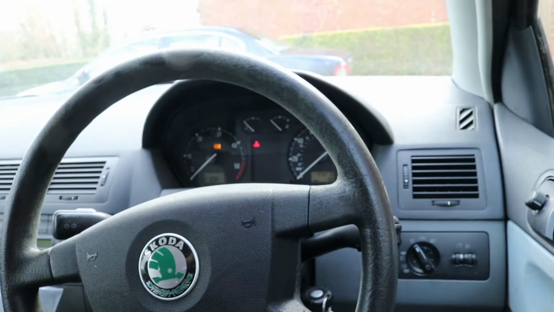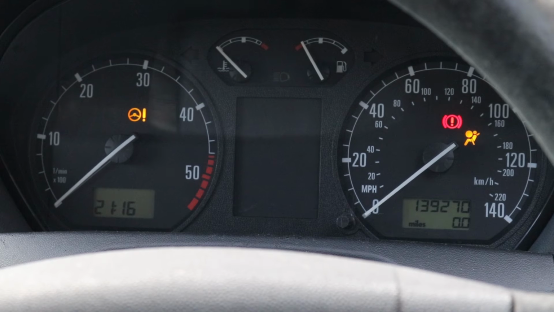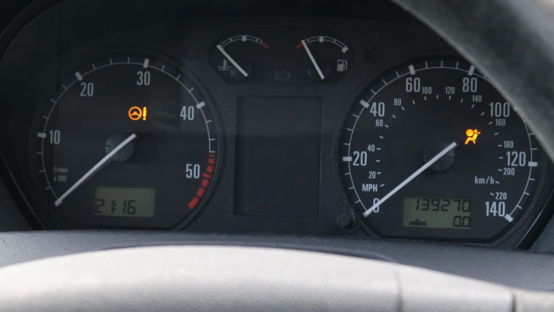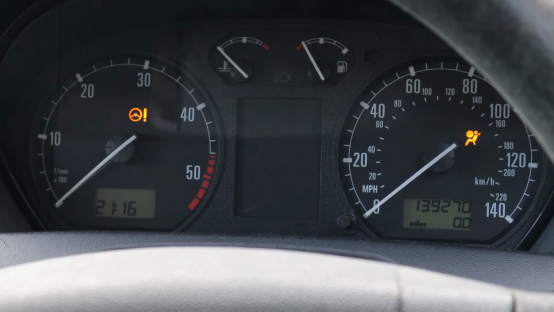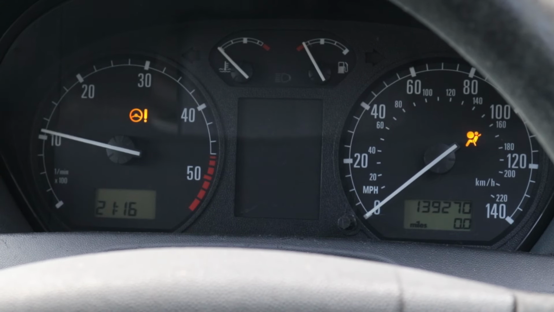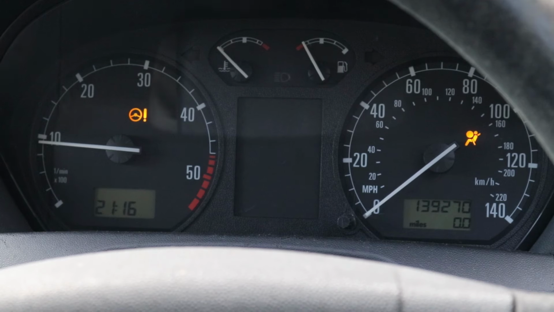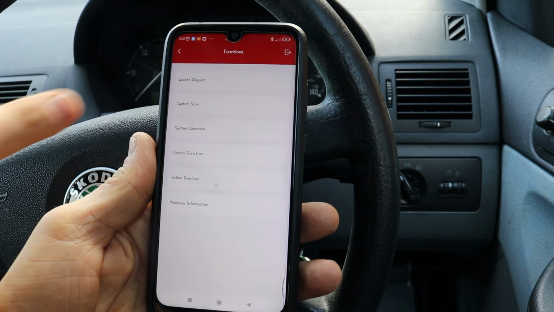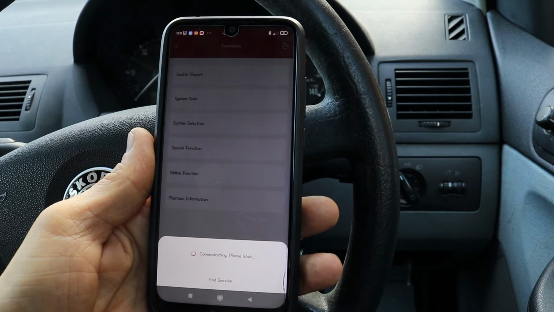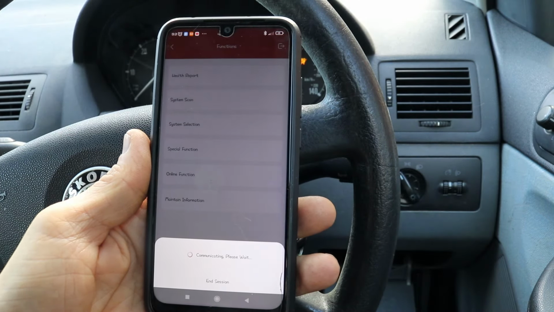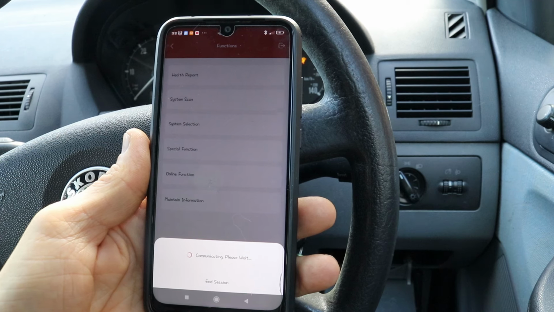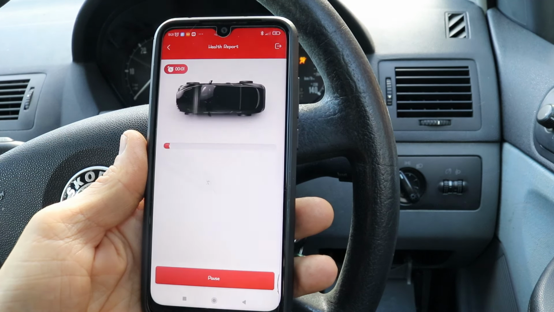As the observant ones amongst you will have noticed a couple of lights that shouldn't be on. The airbag light and the power steering light. I know what the temperature light is because there's no water in the system, so I'm not too bothered about that for now. So we need to do an in-depth diagnostic on this. So back to the software, and the first thing on the functions list is health report, which is the full scan, which diagnoses all the faults in the system. So we'll click on that.